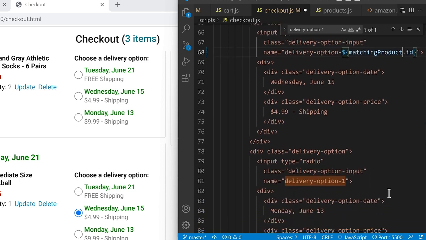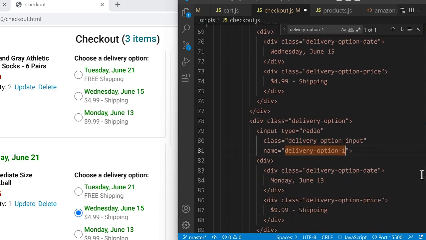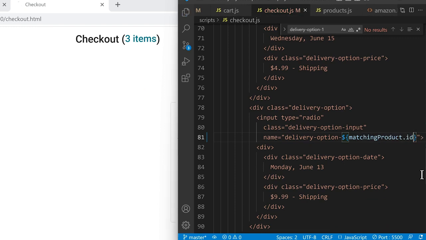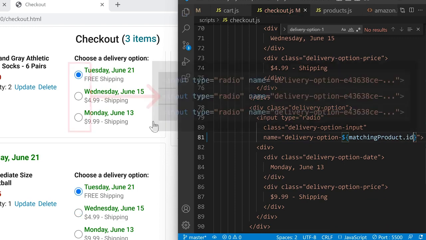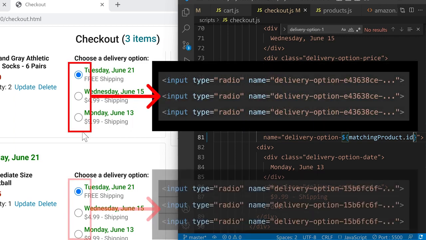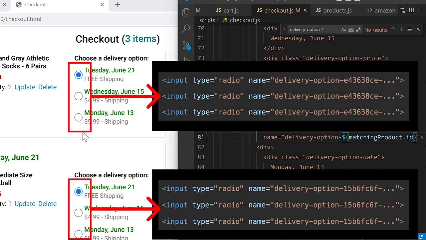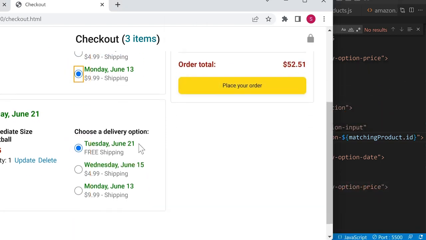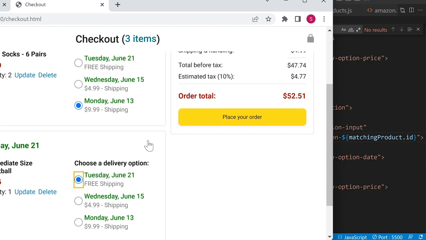And then down here, matching product. And as well down here, instead of 1 every time, substitute the matching product.id and save. So now these 3 radial selectors will have a different name attribute than these 3 radial selectors. That means we can select 1 out of these 3, and we can select 1 out of these 3. So that's how we fix that error.